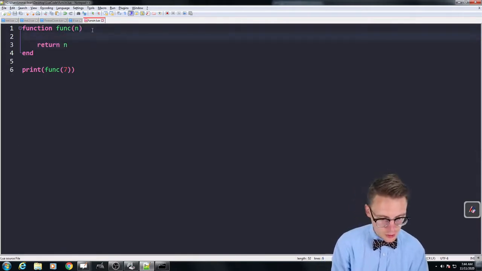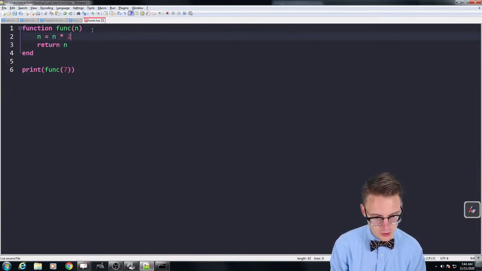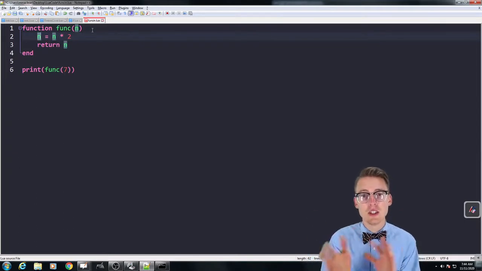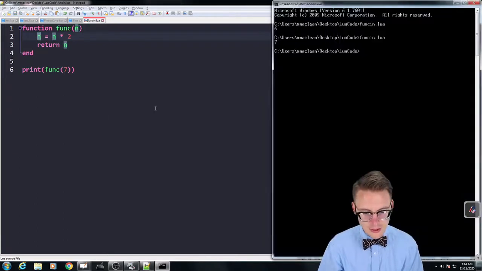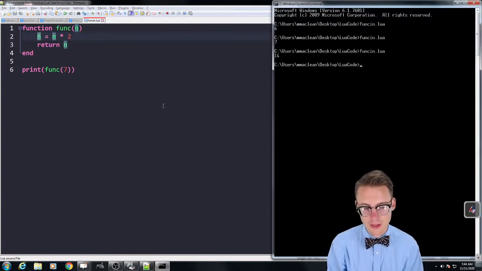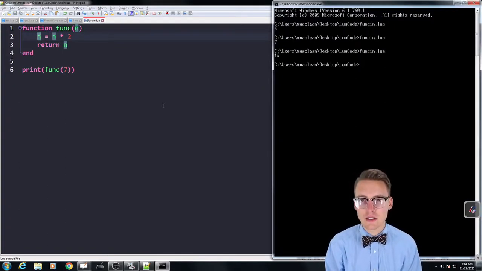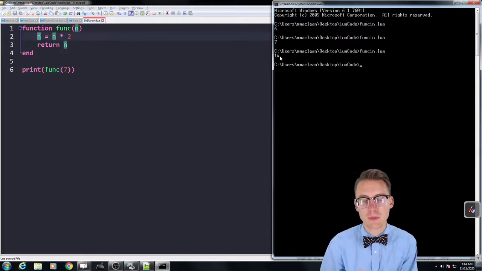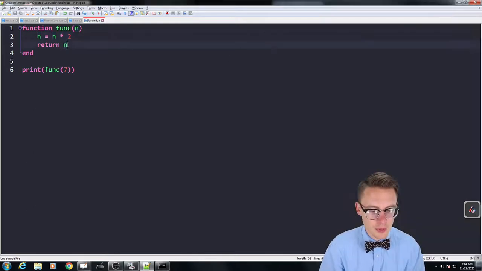We could, of course, also say n equals n times 2. And what that will do is it will go ahead and multiply n by 2 and then reassign and give it a new value. So if we do this and run the code, then you can see that indeed it is doing something with n, highlighted in the fact that when we pass in a 7, it spit out a 14. So pretty simple sort of thing.